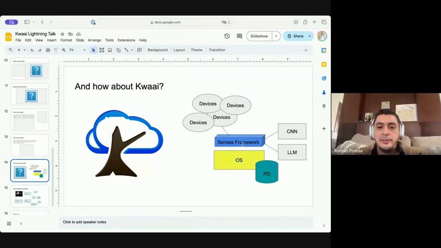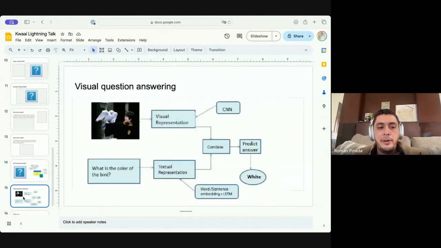And this could be assisted by events generated by different devices that are validated by a convolutional neural network to assist the computer vision, and also a large language model enriched by the functions that expose the operating system over a personal data space. Making this can lead to very powerful use cases. In this case, answering things in natural language assisted by an image.